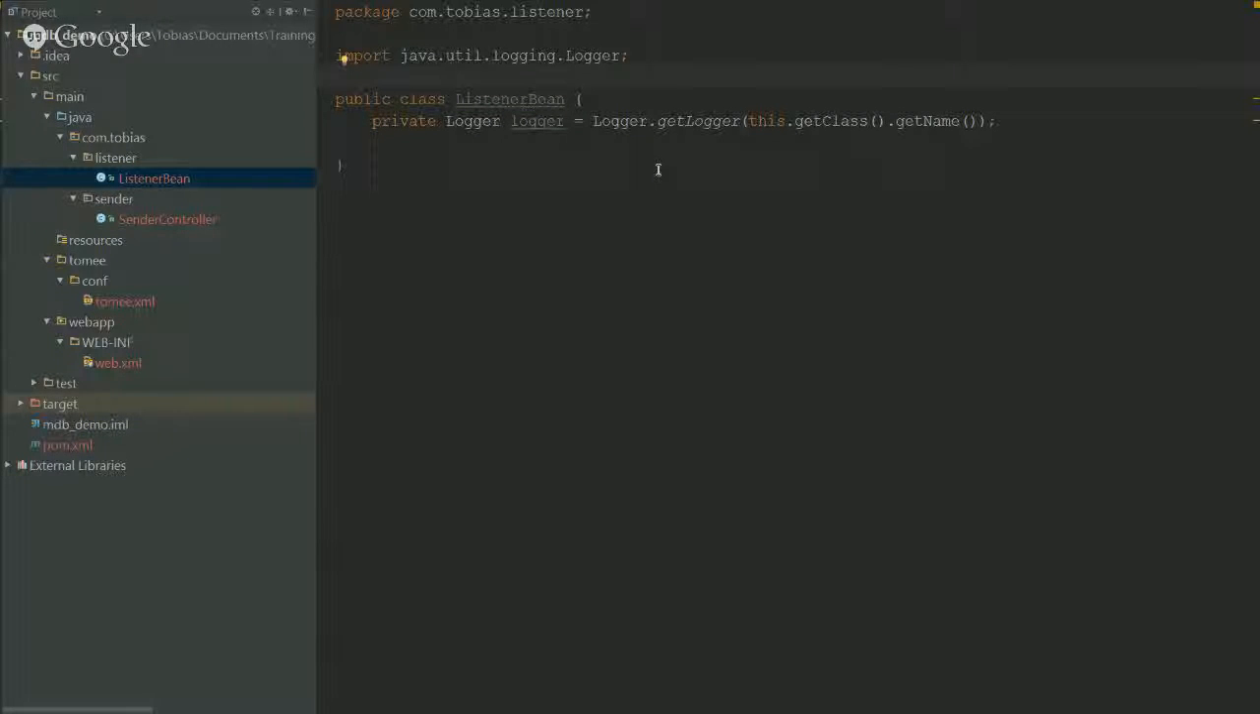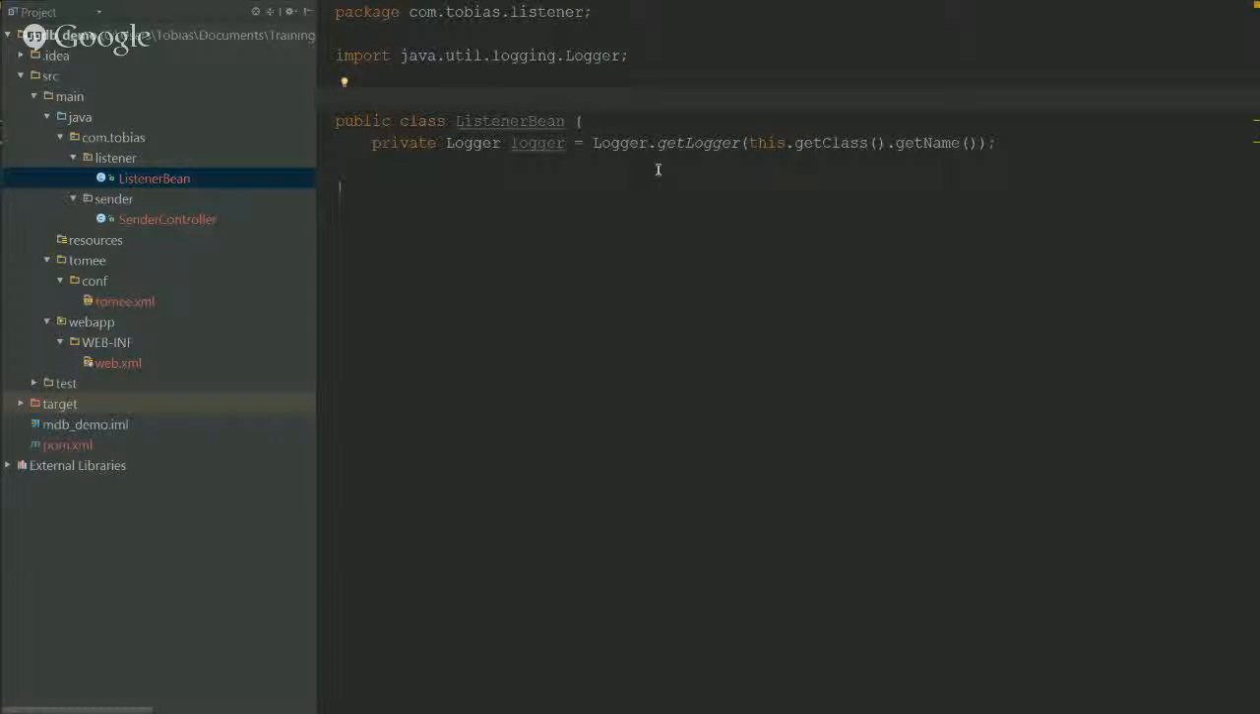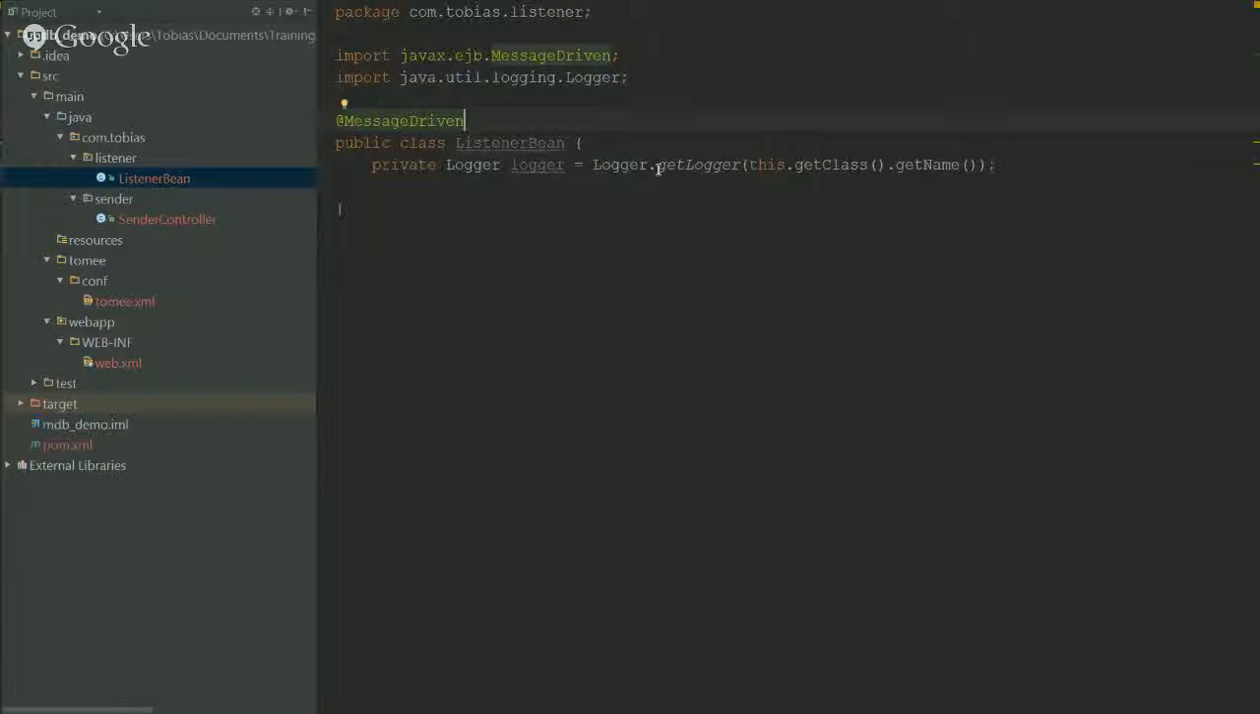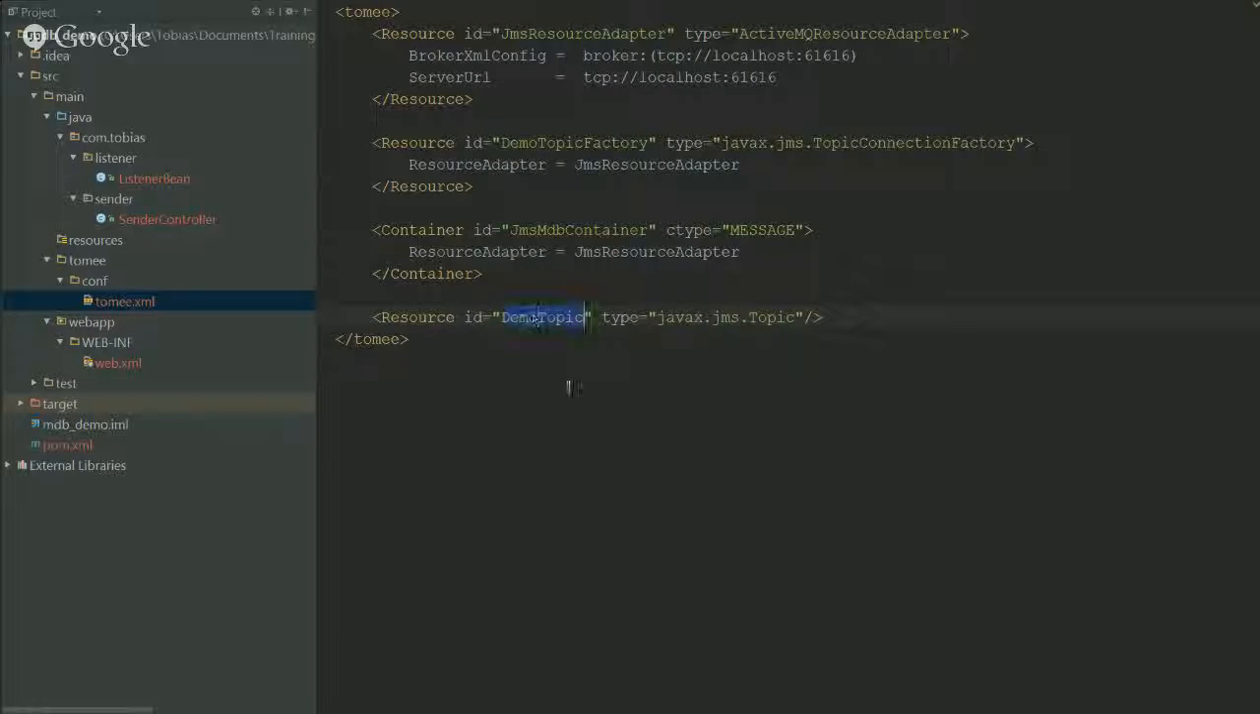Like I said, to change this into a message-driven bean, we add the message-driven annotation on top of it, and then we just go and give it a name. So the name is the resource we're looking for. This is the idea.